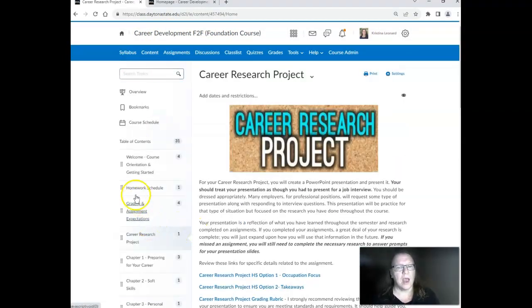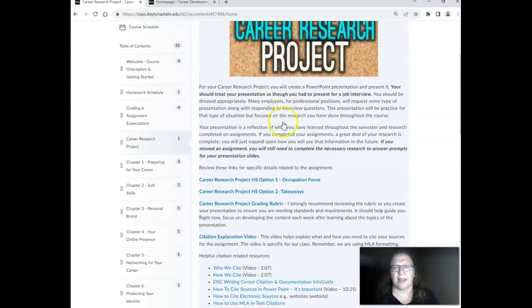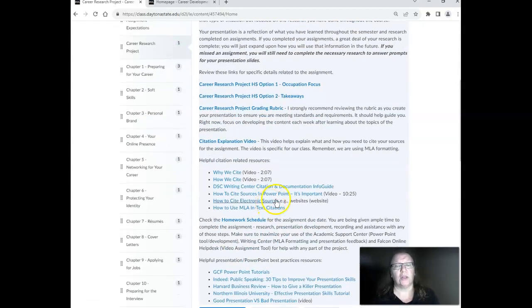Okay. Now getting into the chapters. I'm not going to go over all of them. Actually, let me reverse back here with the research project. There are a lot of other resources here. It gives them a direct link right to the rubric so they have an idea of how they're going to be assessed. It gives them information about citations because we do require MLA citations in text and a works cited page in their PowerPoint for the sources that they're using.